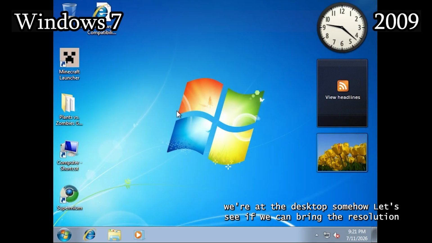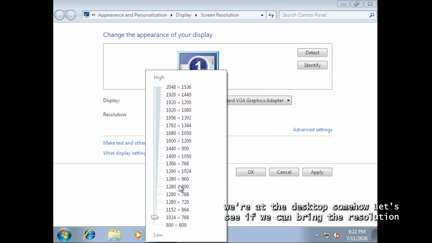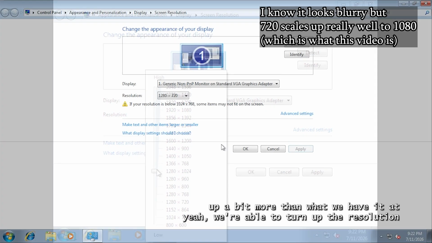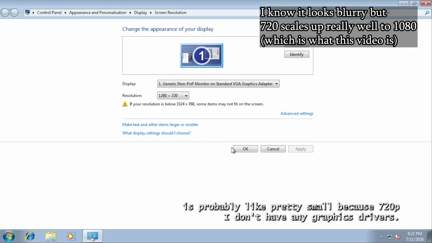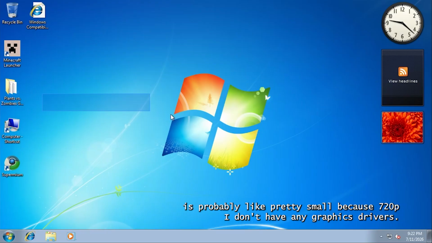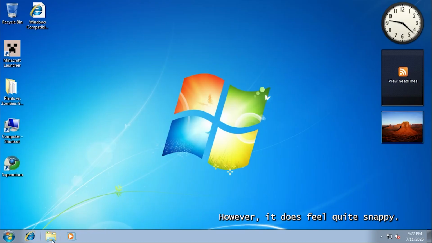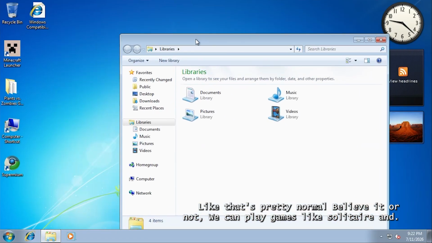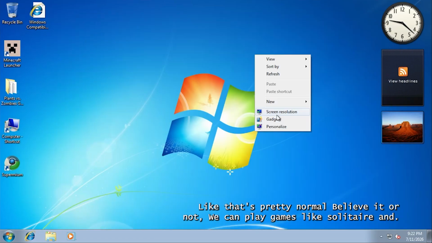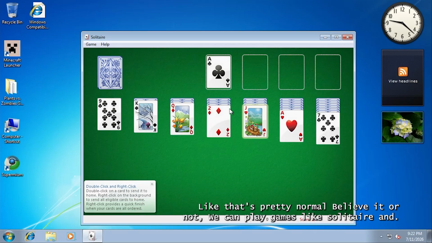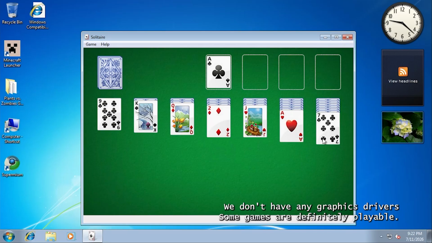Alright, so we're at the desktop somehow. Let's see if we can bring the resolution up a bit more than what we have it at. Maybe. Yeah, we're able to turn up the resolution. It's probably pretty small because of 720p. I don't have any graphics drivers, however, it does feel quite snappy. That's pretty normal feeling, believe it or not. We can play games like Solitaire. We don't have any graphics drivers yet. Some games are definitely playable.